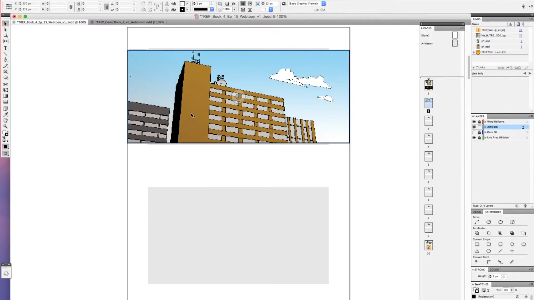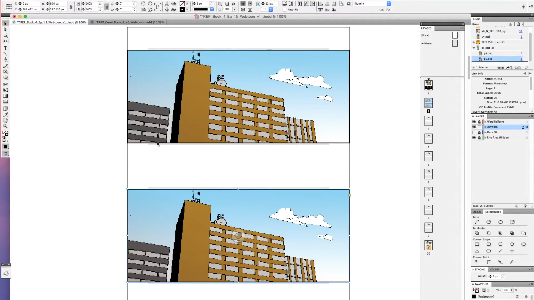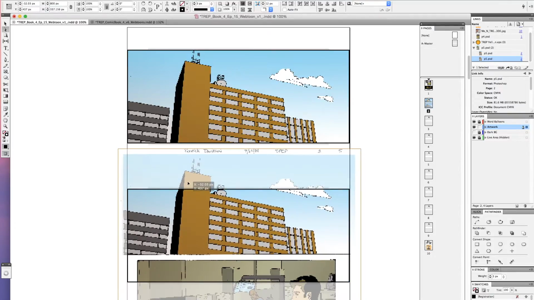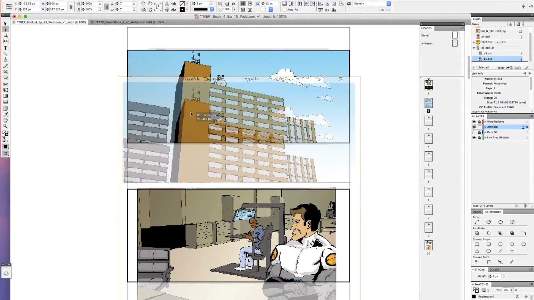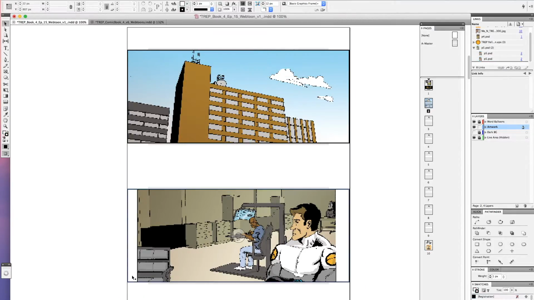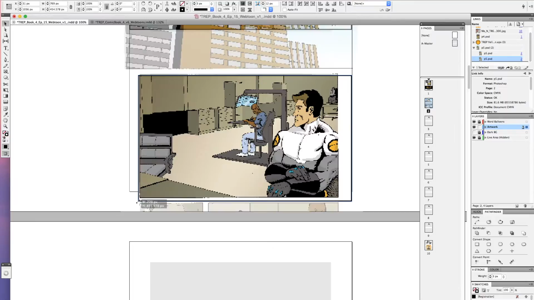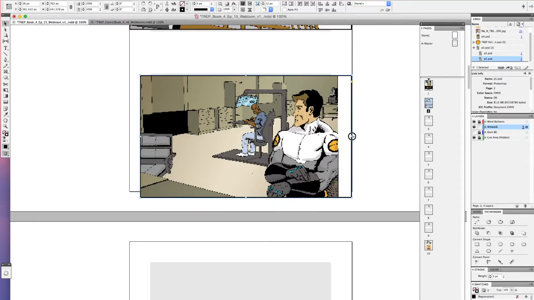And then I'll hold Option, and I'll make a copy of this and bring it down to the second section here. And then with this direct selection tool, you can click and drag and just move to the next panel, and then go back to the selection tool, and then I can resize. I'm probably going to go a little fast here, and then resize this panel to fit like that.